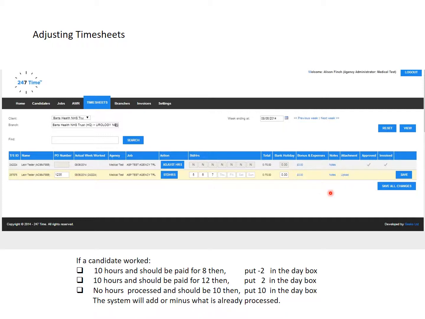So if a candidate worked 10 hours and should have only been paid for 8, then in the relevant day box, you put -2 and it reduces the pay for that candidate next time we run a consolidation. Equally, if the candidate worked 10 hours on the system and they really should have been paid for 12, then you can put 2 in that box, and then the next consolidation will add 2 hours. And in this particular example, you can see no hours were added in, so you go in and add the hours in, then click on save. And that's it really for adding hours into the system.